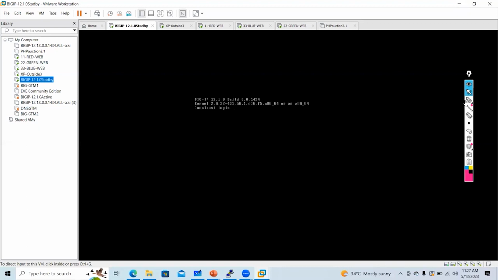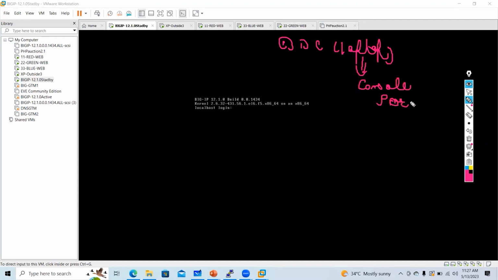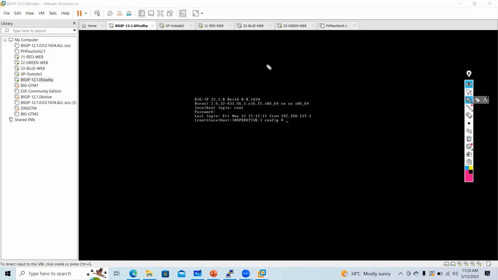Very, very important. So first thing, you ask your DC engineer to assign a laptop and plug the laptop to the console port of F5. Now you will get credentials to log in. So what is the credential, guys? In CLI, username is root, password is default. Credentials to log in via CLI: username, root, password, default, DEFAULT.